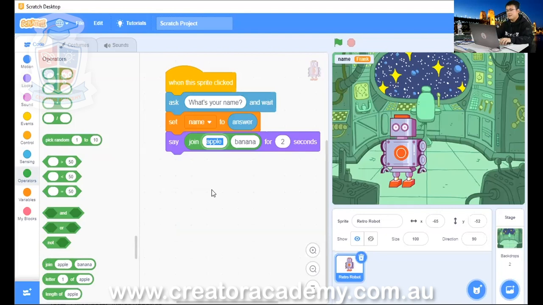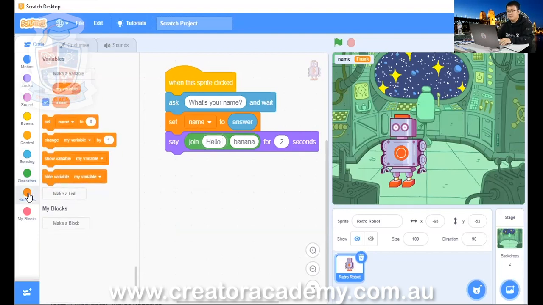and then we say hello space. Because if you don't put the space there, then the person's name is going to attach straight onto the end of the hello. So we go hello and then the person's name, but we don't put answer. We have to put the actual name variable. So we go into variables, and then we put the name variable in here for 2 seconds.